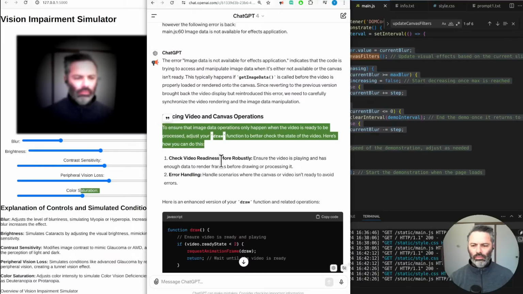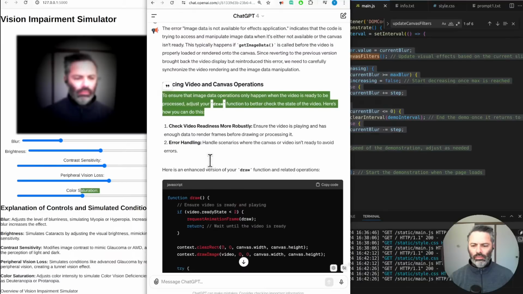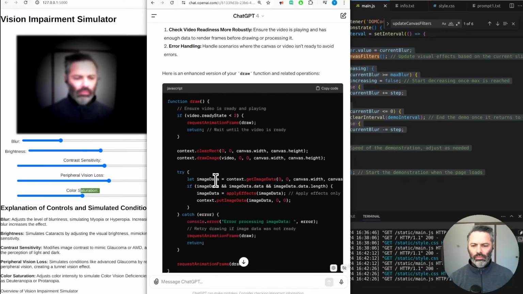To ensure that image data operations only happen when the video is ready to be processed, adjust your draw function to better check the state of the video. Here's how you can do this.